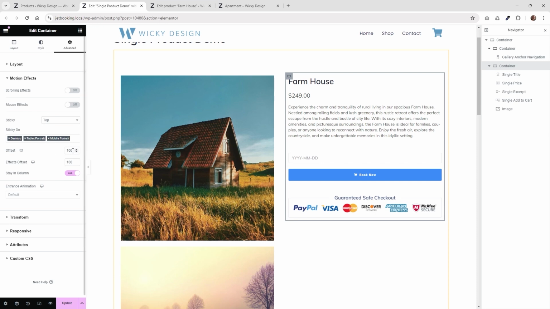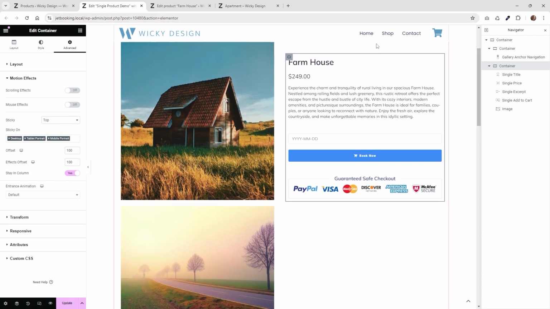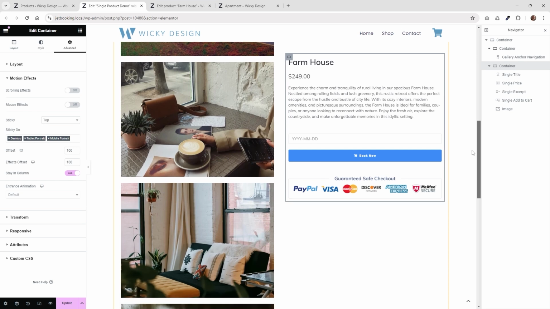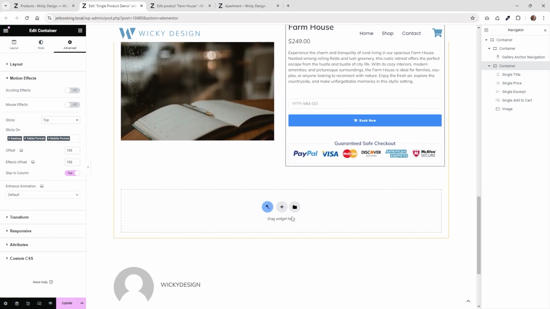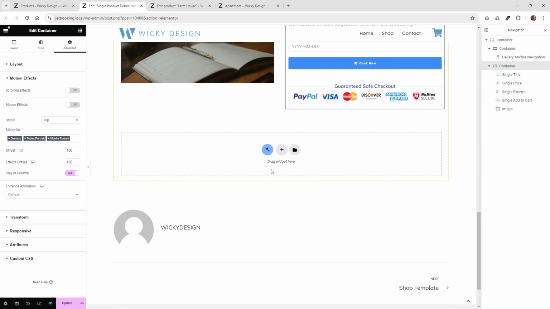And then in this case, I'm going to make sure that I have an offset of like 100 because it needs to stick and not go over the header right here. So that's what I'm having right here, 100, and then stay in column. So this is going to stay in column until the user gets past this product gallery grid. And then if you had more content right down here, it would stop before there and not just keep going down.